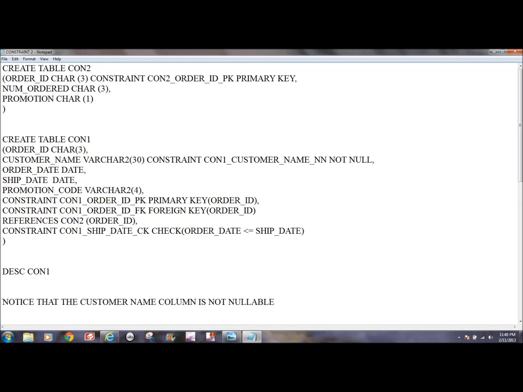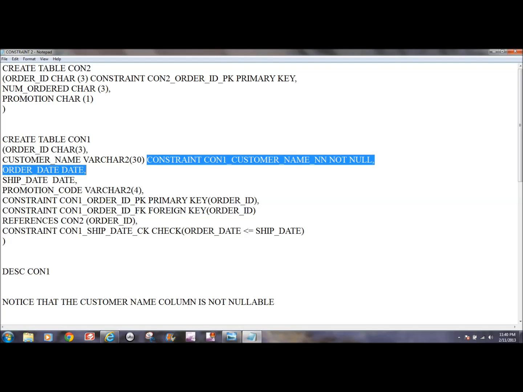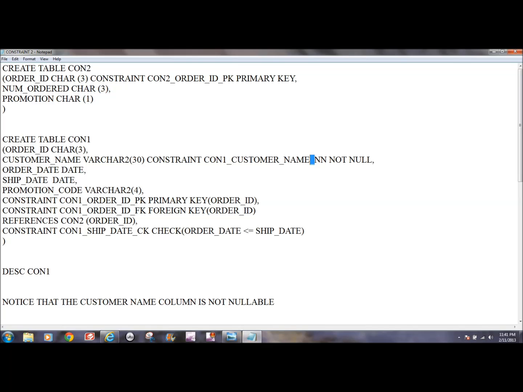So, we once again say constraint, the reserved word. We name our constraint, the name of our table, con1, underscore customer underscore name, the name of our column, followed by another underscore, and the abbreviation of the not null constraint is NN. After we name our constraint, we have to specify the type, not null. We then go ahead and put a comma and move on to the rest of our coding.